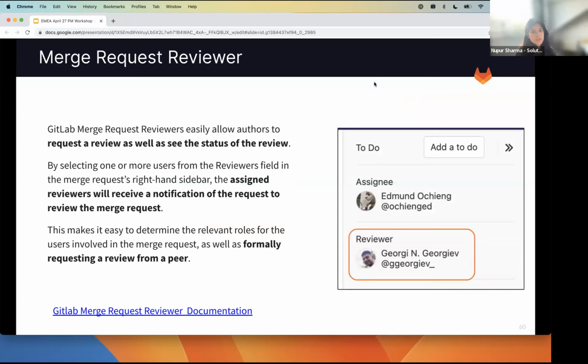GitLab merge request reviewers allow authors to request a review as well as see the status of the review, right? So depending upon what kind of review is needed, in the merge request, a person can just ask someone to review the changes, right? Or be a reviewer. It's pretty simple. You can just assign a reviewer. If you go on the right-hand sidebar, we'll see it in our lab. You can put the name or the user ID of that particular person, and you can just assign the reviewer to a particular person.